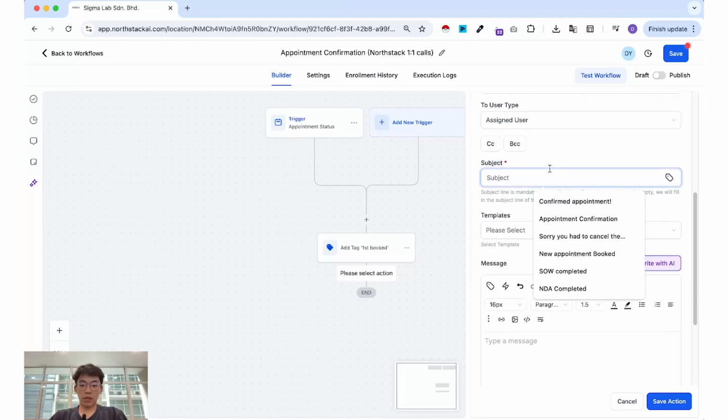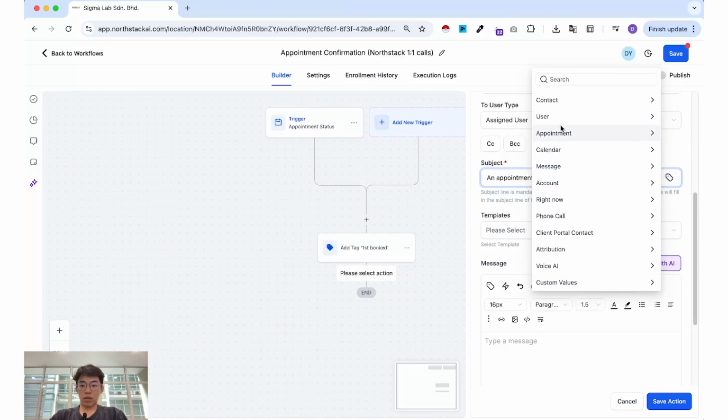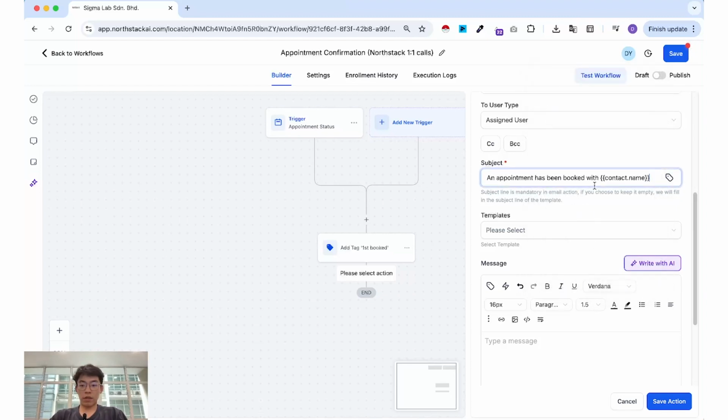So the subject, you can put it as confirmation email. Appointment has been booked. Has been booked with contact full name, right? So you can see who it has been booked with.